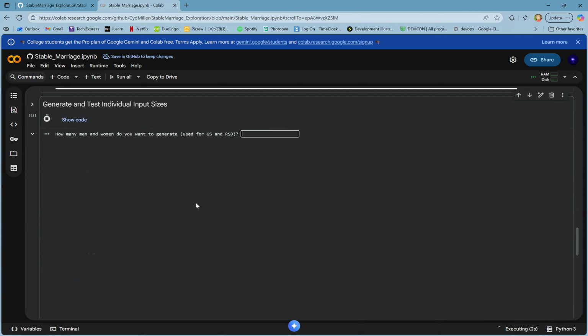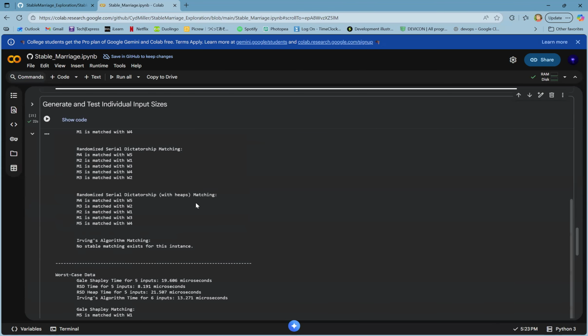So let's say we wanted to do a small number, because for this one I will display the matches. So let's do 5. And if you recall, Irving's algorithm needs a set of even cardinality. So for this one, I will choose 6. And I do want to print the matches. So I will select yes.